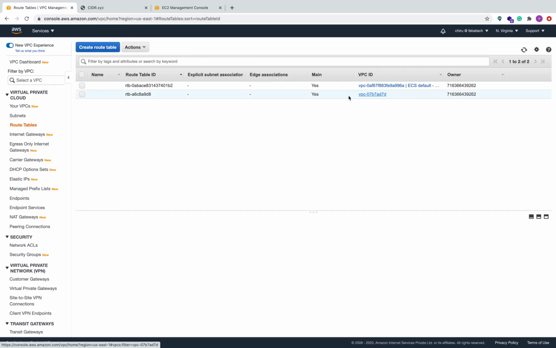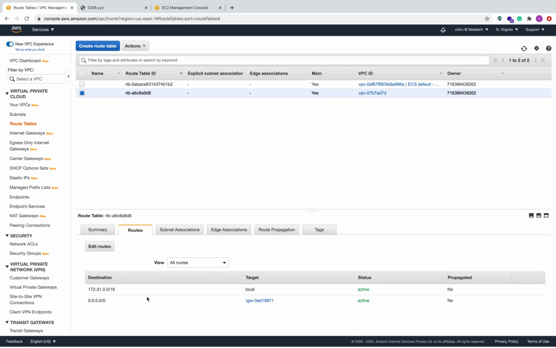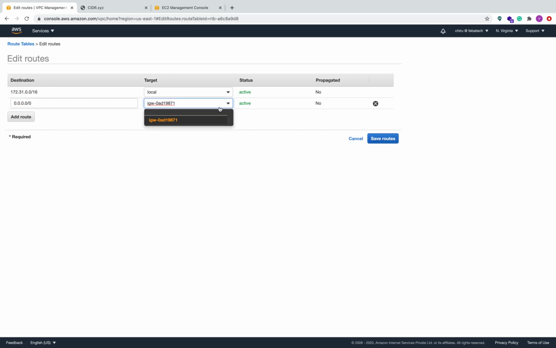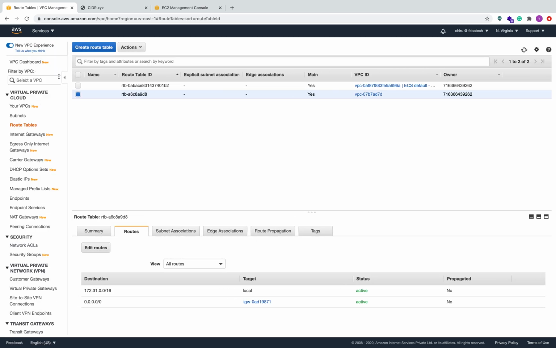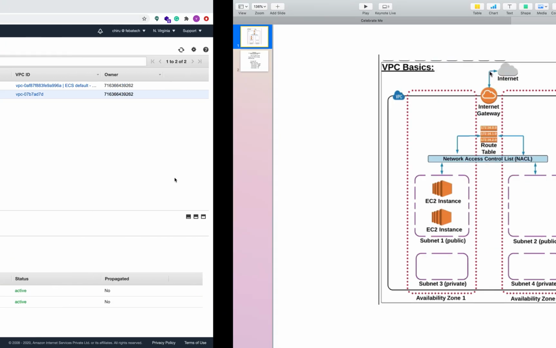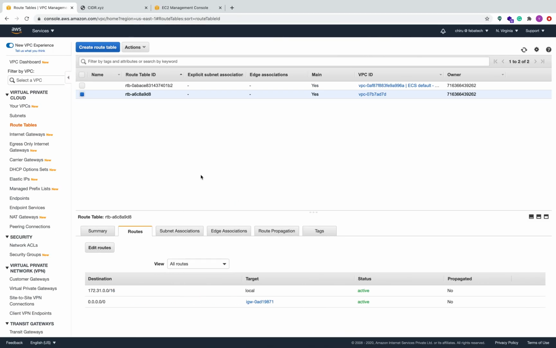So this is our route table, and then click on that. So routes. The internet gateway looks like it's already attached to it, right? The internet gateway is already attached to it. So we don't need to do anything here. We are good. Now the route table is good. And then this route table needs to be attached to the subnet. Let's attach a subnet to it.